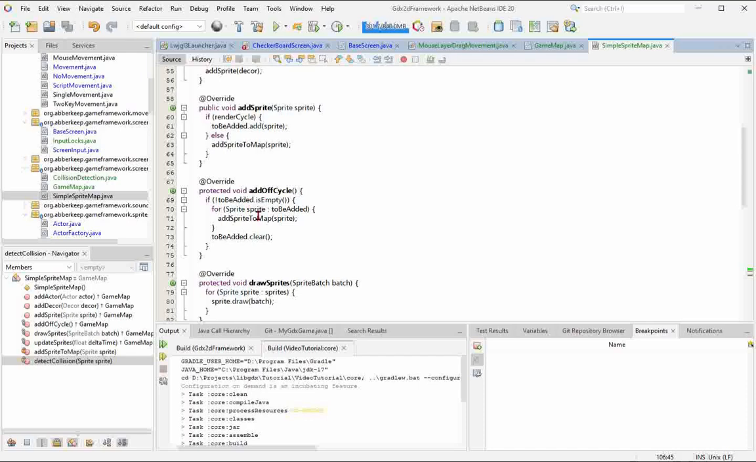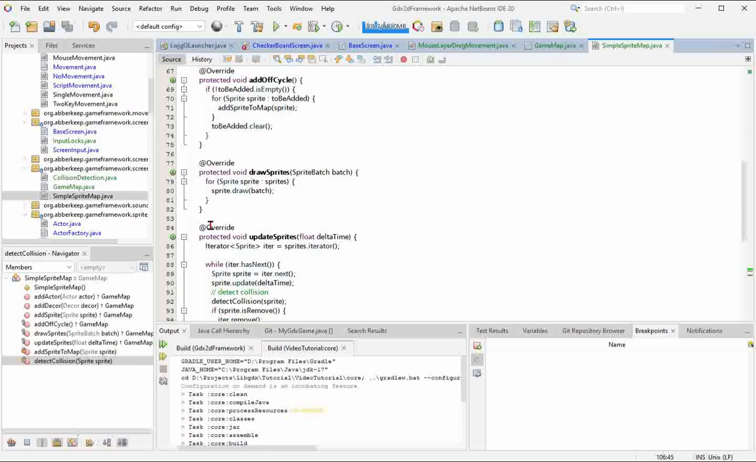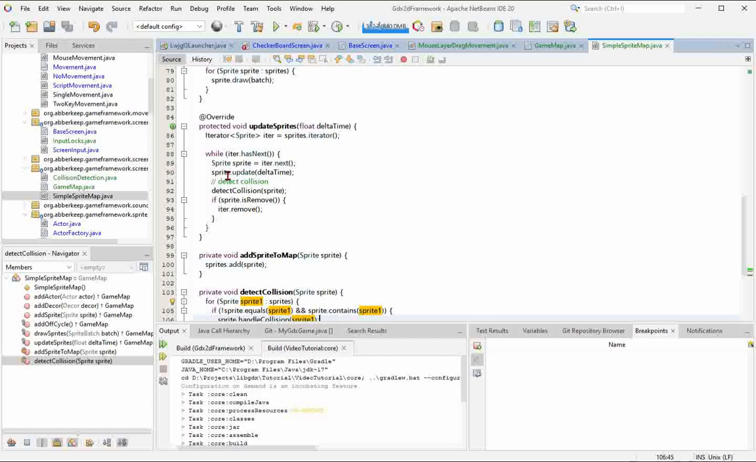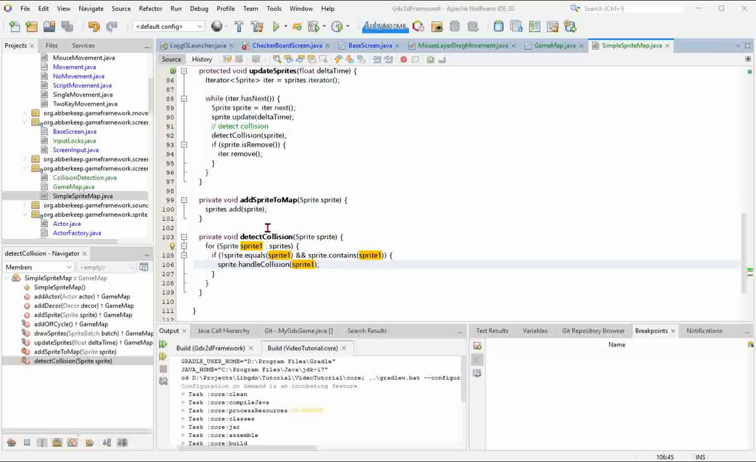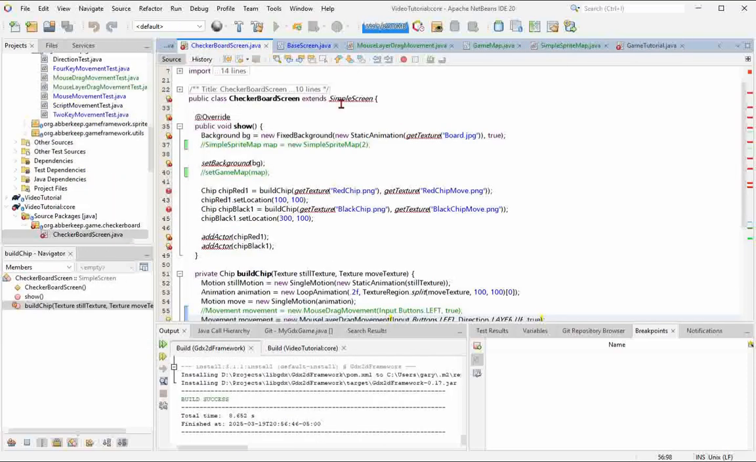Adding off cycle just goes through our to be added list, if there's any entries. Drawing the sprites just loops through the sprites and draws them. And the update sprites will loop through the sprites and call its update method. It'll do a detect collision and then check to see if the sprite needs to be removed. It will remove it. Here's adding our sprites to the map, it just adds it to our sprite array. Detect collision is just taking that sprite and comparing it with every other sprite in the array to see if it has collided. Now we're going to update our checkerboard screen.